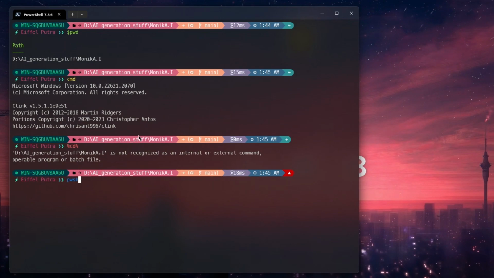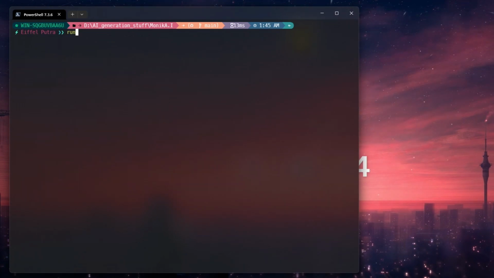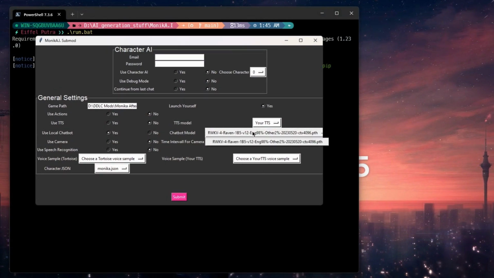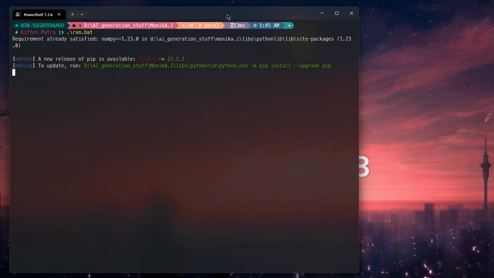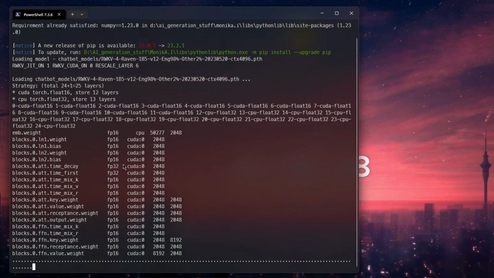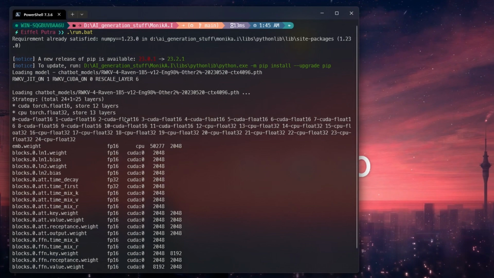So I'm going to go back to PWSH and type in run.bat again. Okay, so we're going to run this again. The settings are still saved. Alright, that is loading. Look at this. The CPU is going to store 13 layers, and the GPU is going to store 12 layers, because we set it to 12 on the GPU.